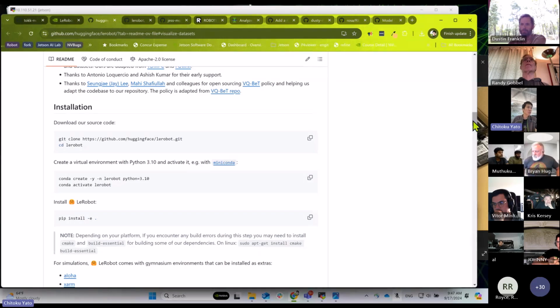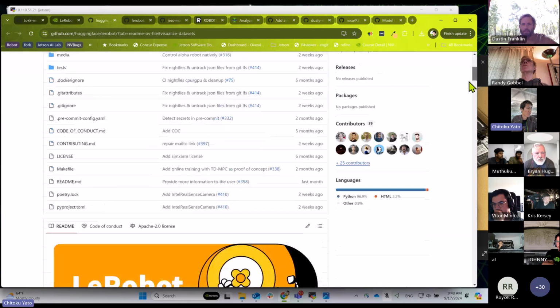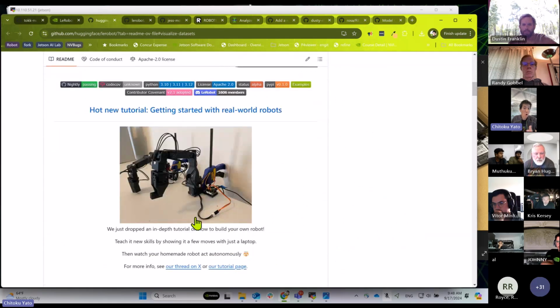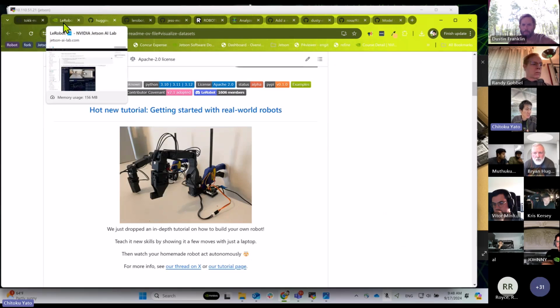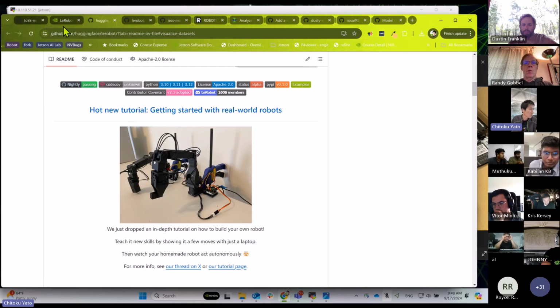So I'm just going to show you what it is like to use this on Jetson. It's great. It now even runs on Jetson Orin Nano. This is even being demonstrated with this low-cost Koch arm. So like everybody said, this is a pretty low barrier of entry. I guess many people want to try this.